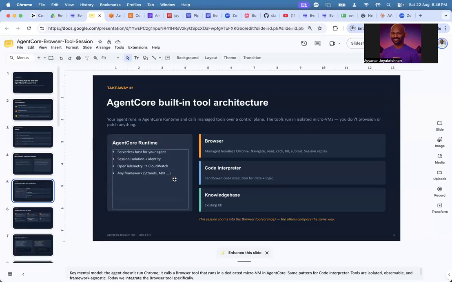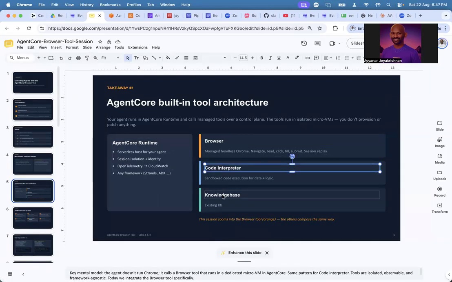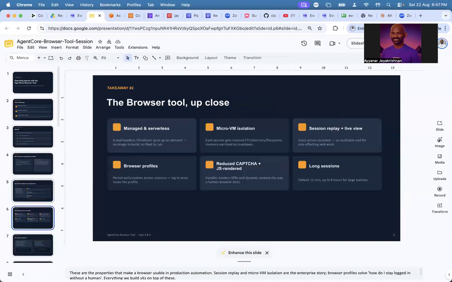In agent core runtime, we build it and test it. We can use tools like a browser, code interpreter, and knowledge base. And the browser tool, at a high level, is just serverless. It's a tool. Whenever you are invoking a session, it is creating one micro VM. And whatever the execution done, it will have session information documented in the logs where we can go and check and replay it.